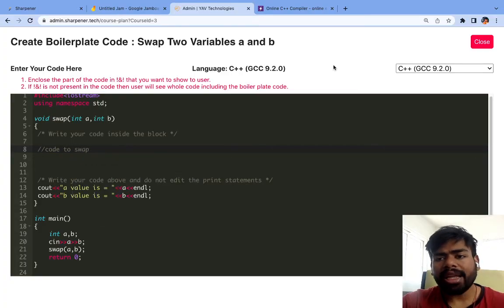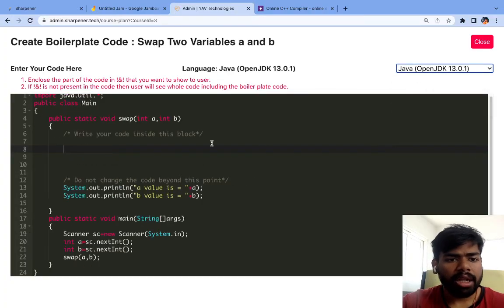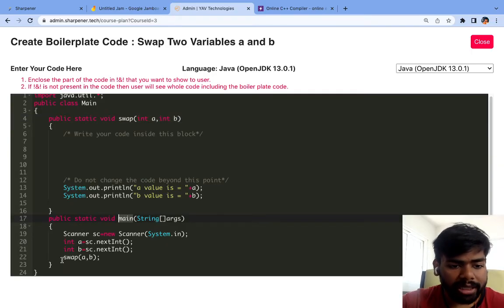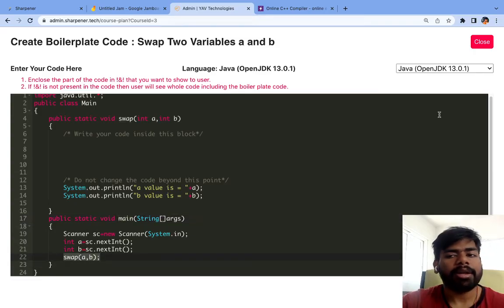Similarly, in other languages also, like Java, these values are being passed to you as input parameters. And who is passing it? The function which is calling it. Which function is calling it? The main method is calling it. So if you look at this, swap a comma b is being called.